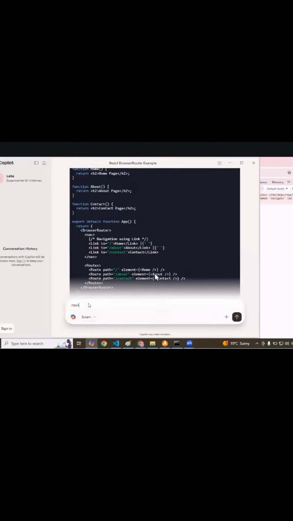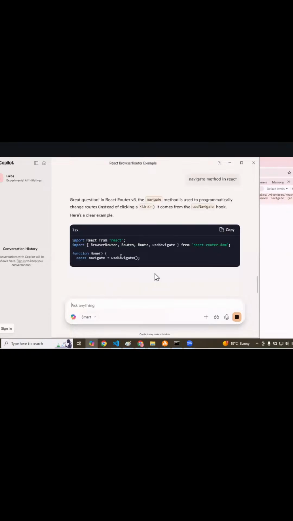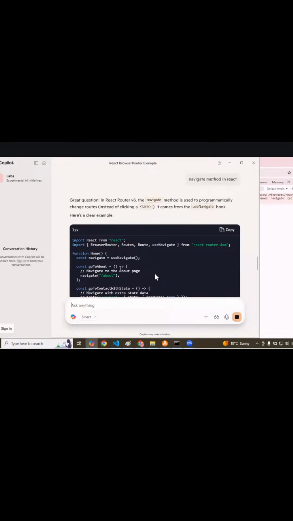Come back and reload the page. The requested module does not provide an export named navigate. Is it so? Capital, I think. One second. Sorry, man. We have to use this hook, right?